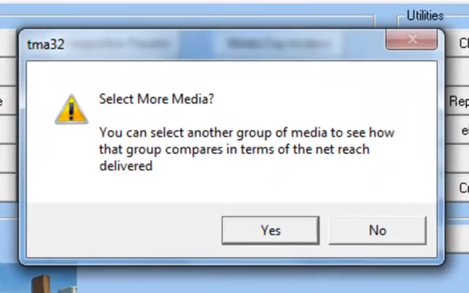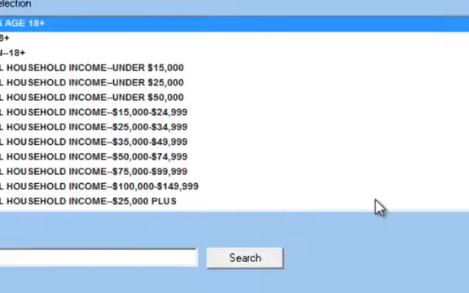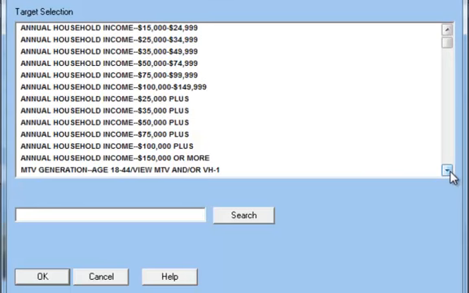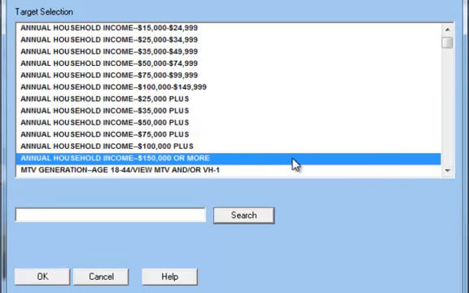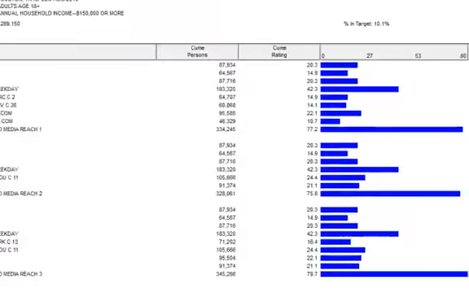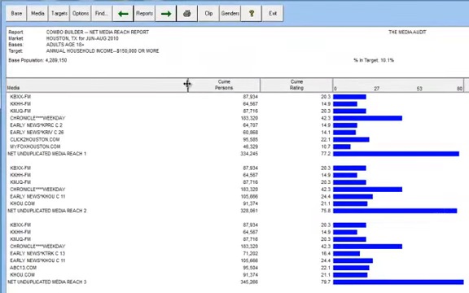Now that your media are grouped together, all we have to do is select the target audience. Here we can either scroll down the list or use the search feature to find what we're looking for. In this example, let's do a comparison of how well these different media groupings do at reaching affluent adults who earn $150,000 or more in household income. Click OK and your report is done.